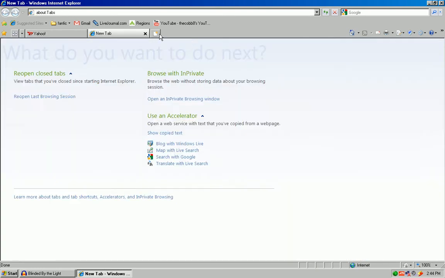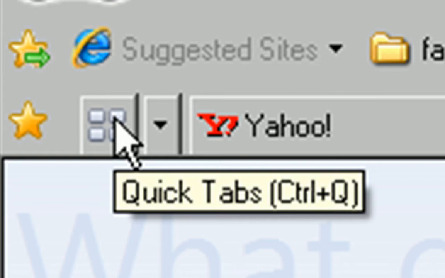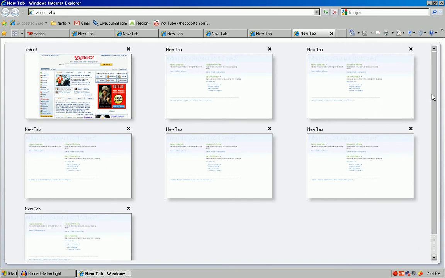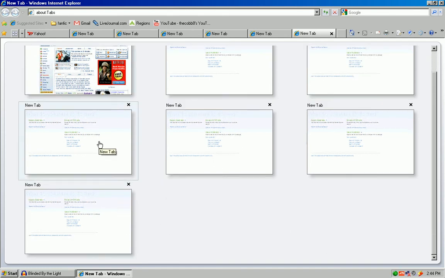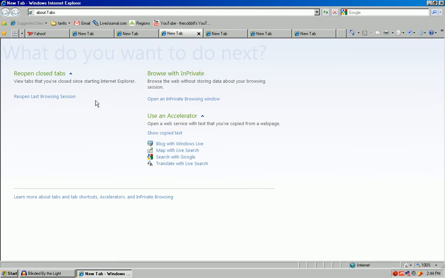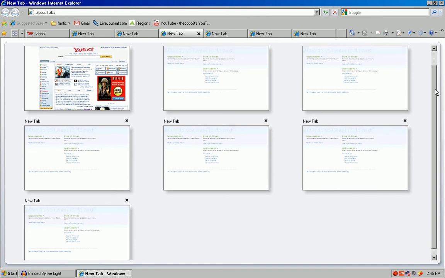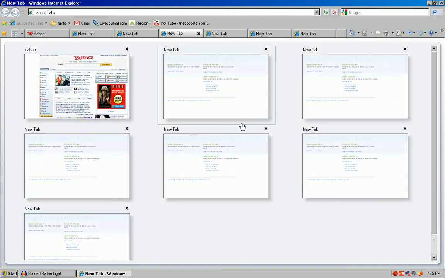And something new with the tabs I like. I'll show you something here. I'm going to open up a bunch of blank tabs real quick. You see this little button right here, Quick Tabs? Click that, and you can see what tabs you have open at the moment. One thing I don't like about it, I wish you could move these around, that'd be awesome. No, you can't. And the more tabs I have open, there's a little slowdown, but that's bound to happen. You can click on any tab you want.